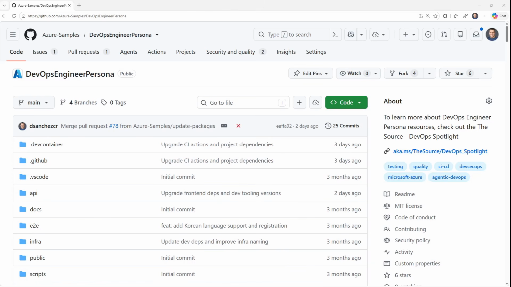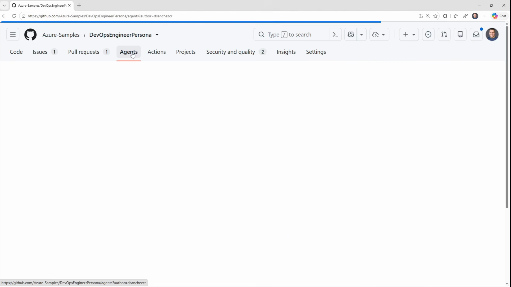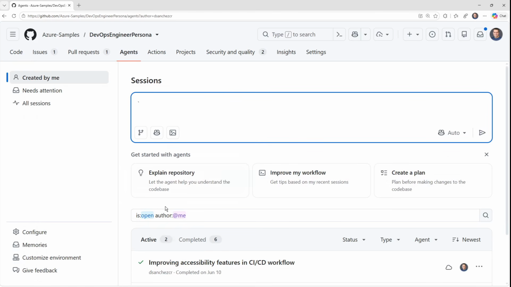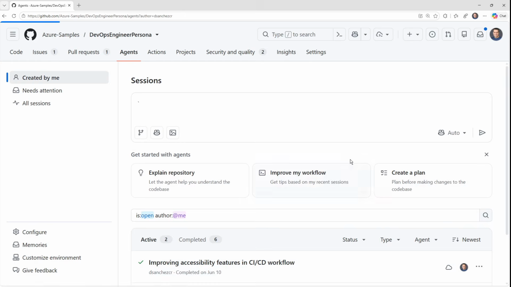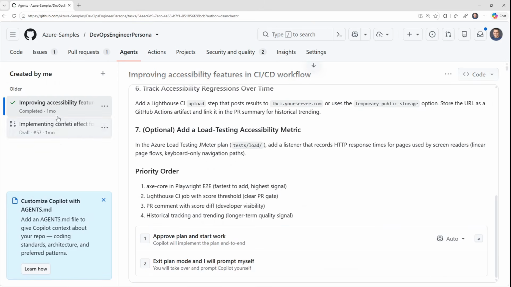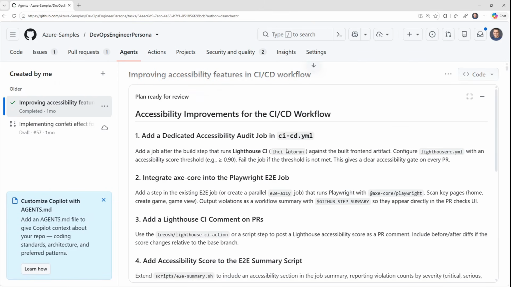In the last webinar, we ended the demo by asking the DevOps agent how we can improve the accessibility features in our CI/CD. So let's go back and open that session to review what the result was. Here, as you can see, it was created a month ago, and we have the response with some improvements for the CI/CD workflow. The first task is to add a dedicated audit job as part of the CI/CD.